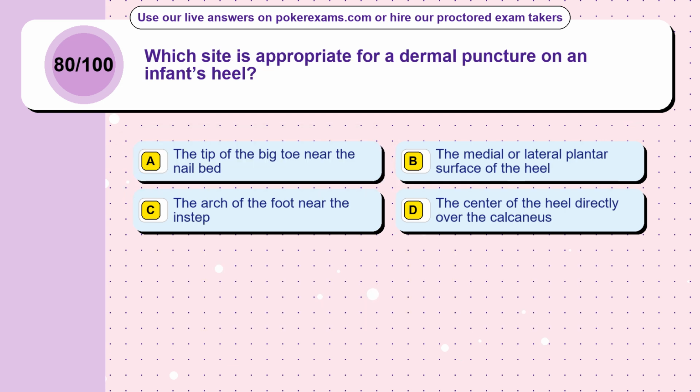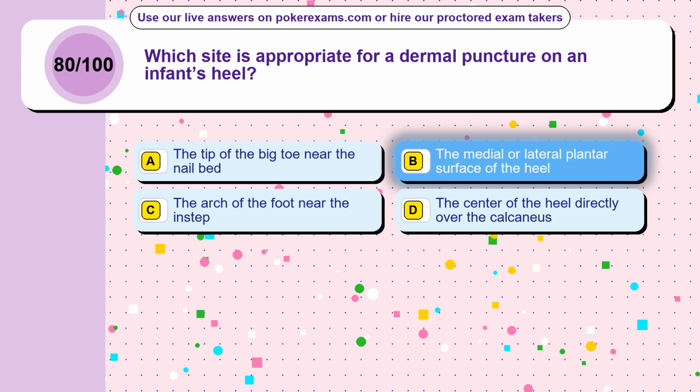Question 80. Which site is appropriate for a dermal puncture on an infant's heel? Option A. The tip of the big toe near the nail bed. Option B. The medial or lateral plantar surface of the heel. Option C. The arch of the foot near the instep. Option D. The center of the heel directly over the calcaneus. The correct answer is option B.